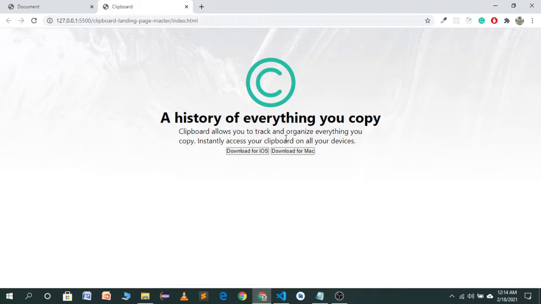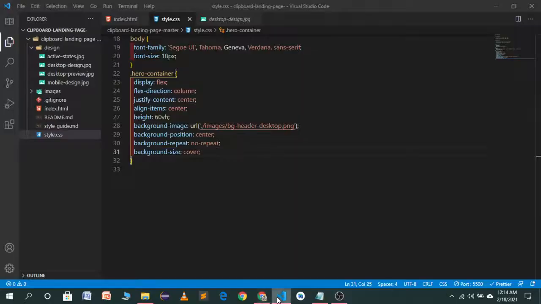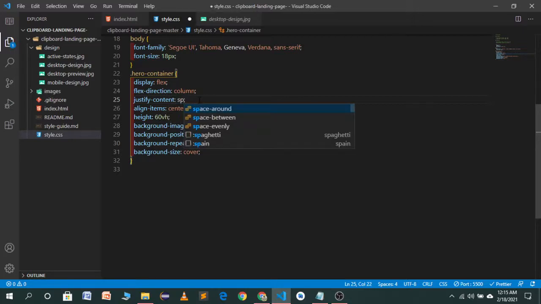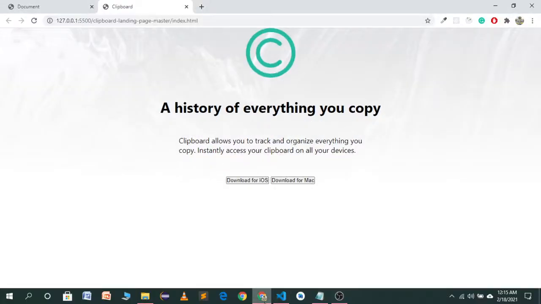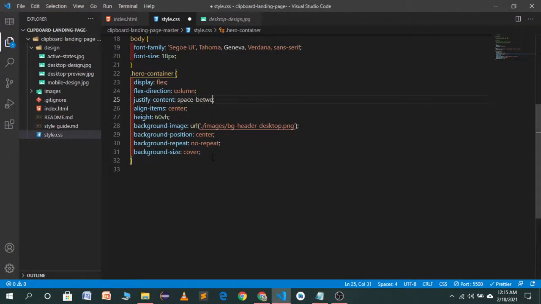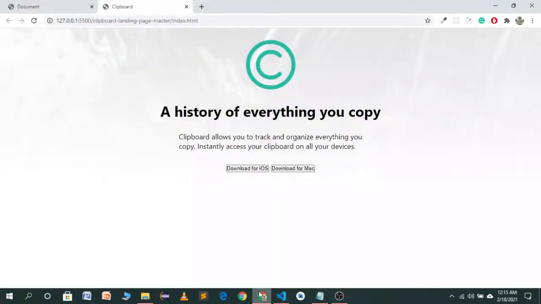Now we want a space between our heading, paragraph, and these buttons. So I think we will use justify content, let's try space between. Hope it will work. Yeah, it has worked, but let's try space evenly. Space evenly is looking good. Now we have to give style to our heading, paragraph, and the buttons.